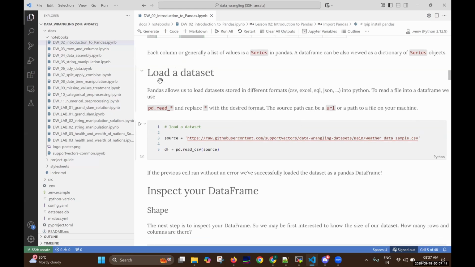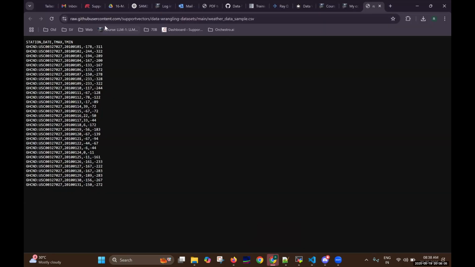So we'll just see how we can do all the operations that we mentioned earlier: loading, inspecting. First is loading the data set. So I'll just go to this and have a look at one of these. This is weather data, and it is present here.